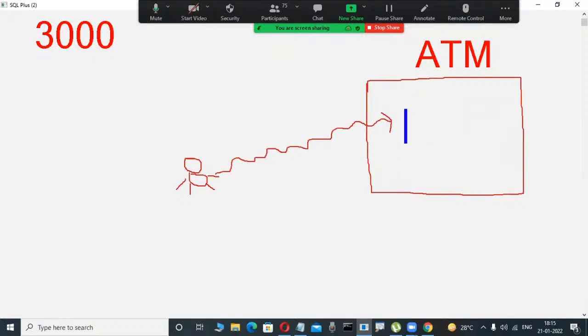Whenever I'm inserting an ATM card, after entering the amount, it will be asking. In that case, maybe unfortunately, I mentally decided to withdraw 9,000 rupees. Whenever I try to withdraw 9,000 rupees, am I getting 9,000 rupees? No. Here my balance is 3,000, but how can I get it? Okay, so 9,000 rupees is impossible.